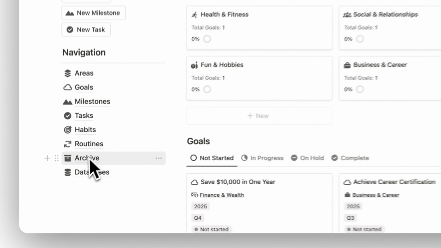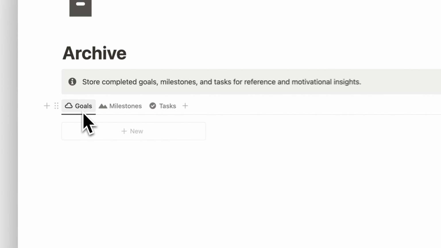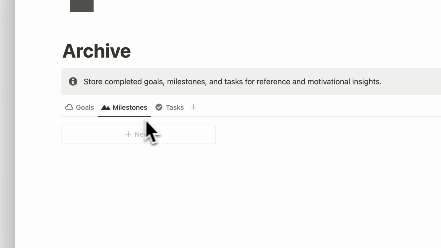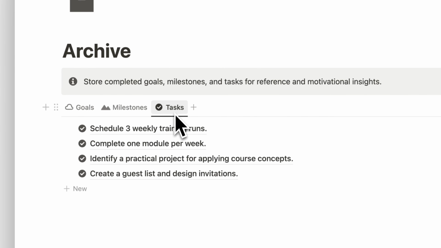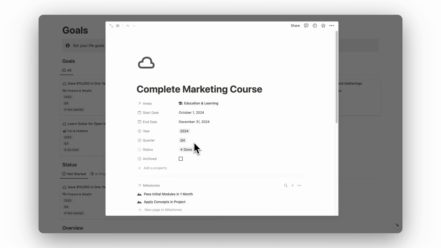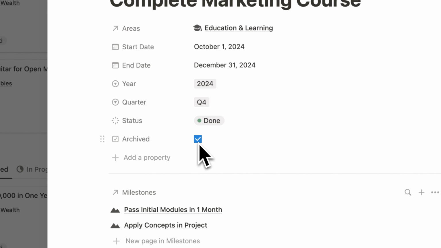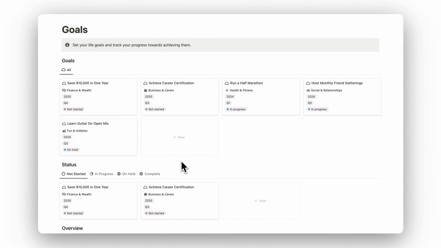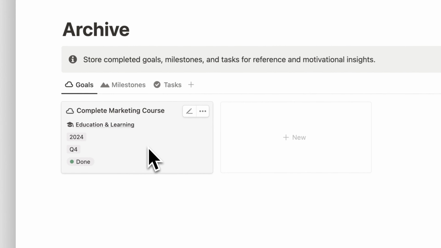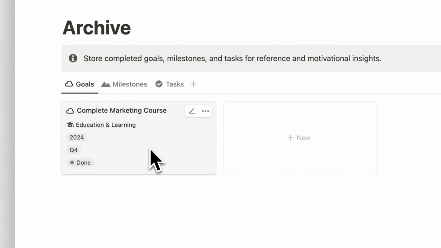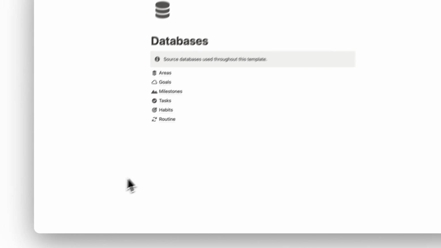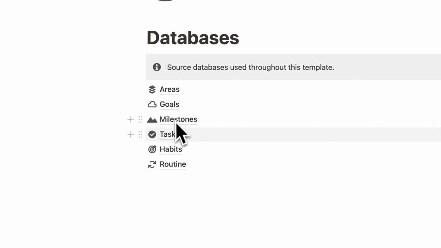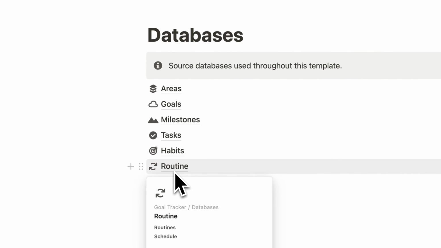Next up is the archive folder. Here is where we can find our archived goals, milestones, and completed tasks. To archive an item, simply open its page and check the Archive checkbox. This goal has now left the folder and has been transferred into the Archive folder under its relevant tab. Lastly, we have the Databases folder. Here is where we can find all source databases used throughout this template, so be careful when using this folder.